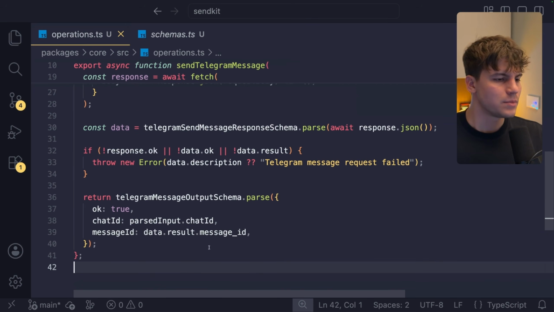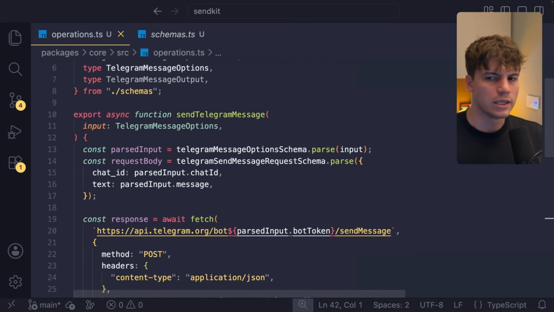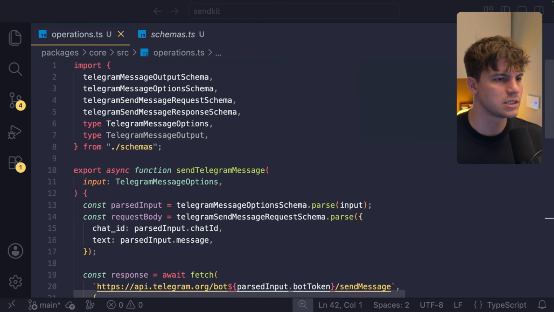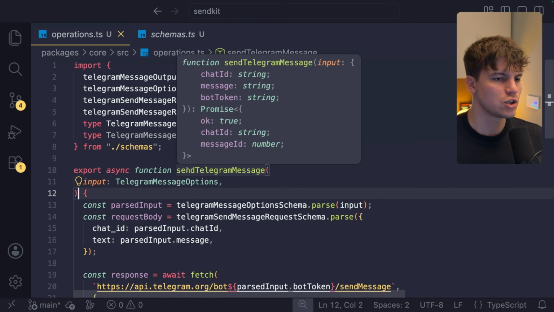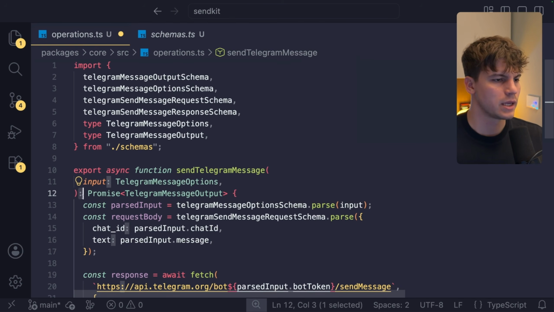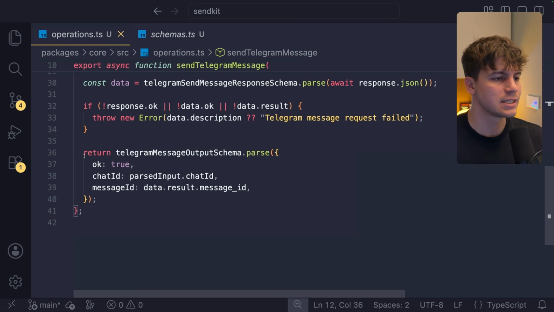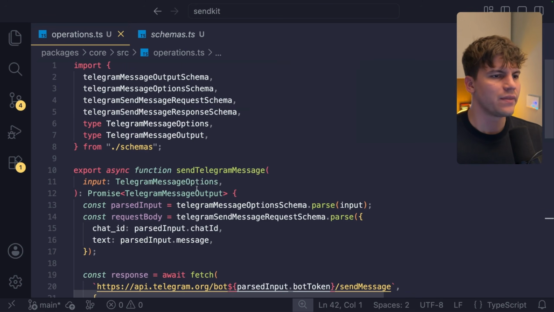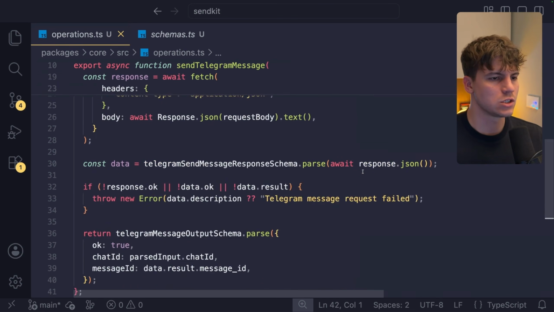Great. To wrap this all up, this is not terribly important, but just to prove that everything works fine, you can see we have one unused type, TelegramMessageOutput, which is essentially what this function is supposed to return. So we can add a colon, Promise, and then TelegramMessageOutput. And you can see that there are no errors at all because that's exactly what we return. So that is our operations solved.